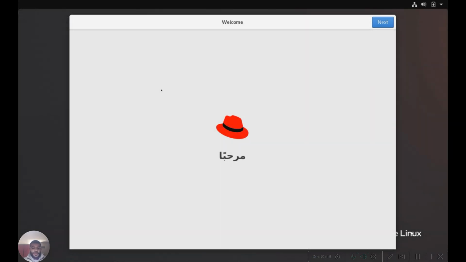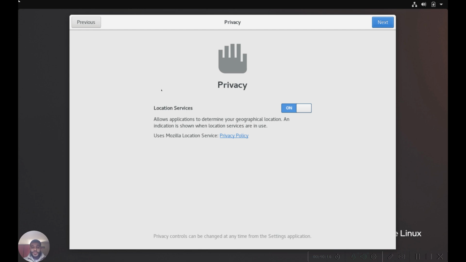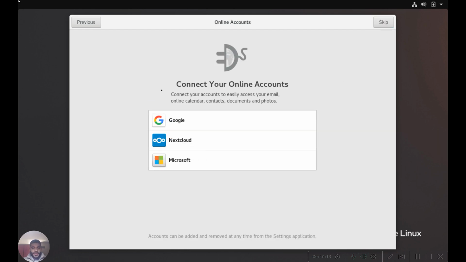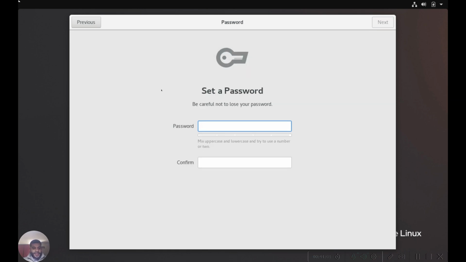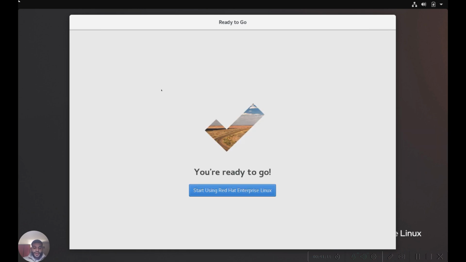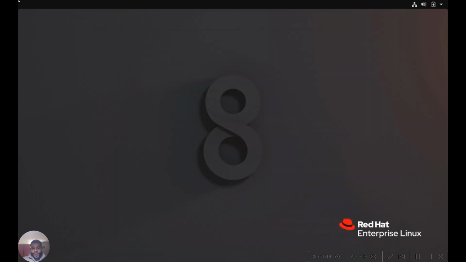And now with the simple reboot, this is the screen that we're presented, and of course it's our welcome screen. So let's go ahead and hit next on the welcome screen. Now under privacy, let's keep the default and just hit next. We're going to skip the online accounts. Now it wants us to set up a little bit about ourselves, so I'm going to go ahead and say Luis Acosta. Now it wants us to set up a password, so I'll just set up a password. And just like that, we just hit start using Red Hat Enterprise Linux, and we're all set.